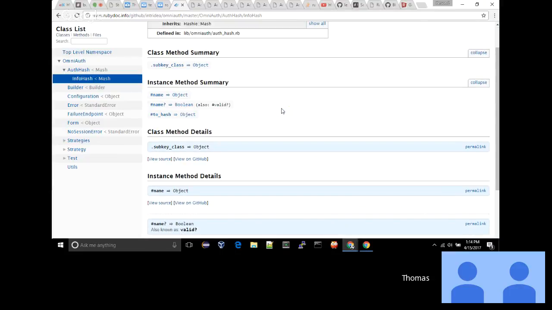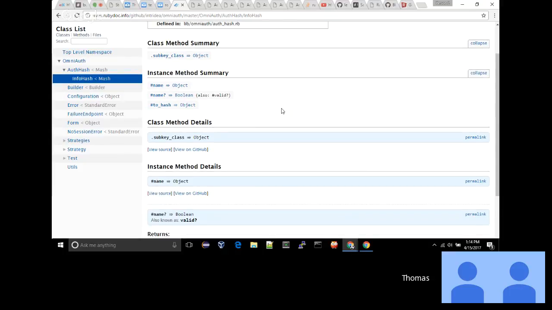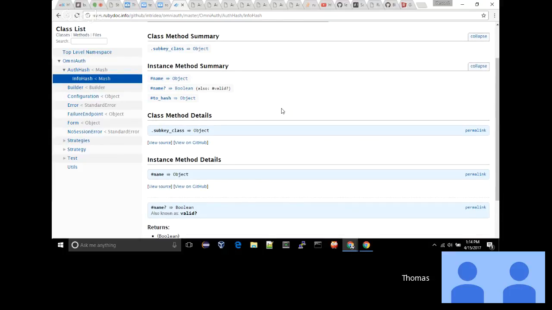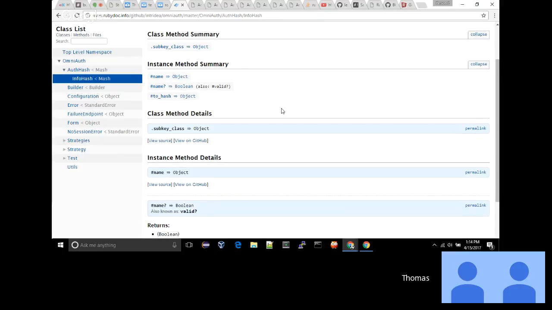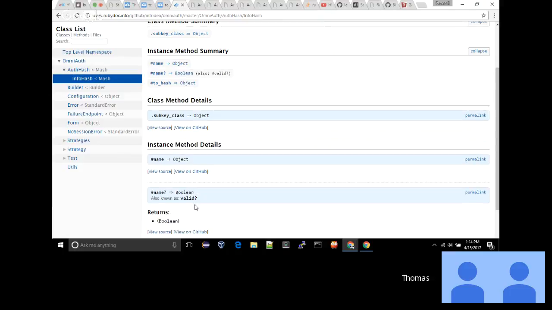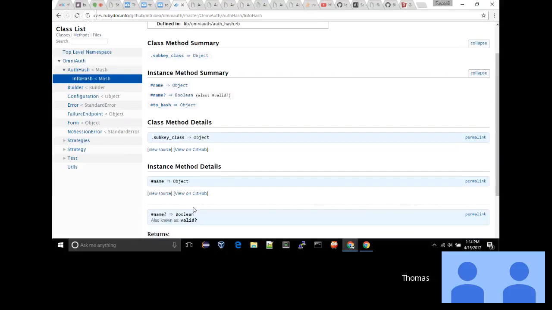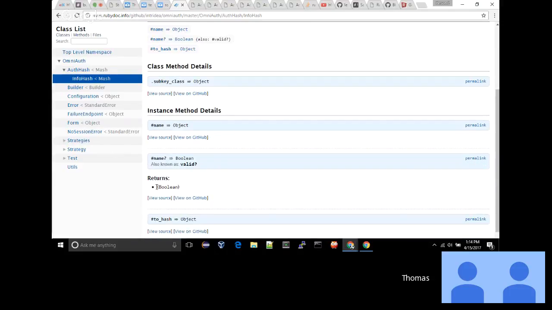Info hash. It returns a boolean. Name does, yeah, which is not useful. Okay. Yeah, it's an alias for valid. Okay. In other words, is valid. Okay. So yeah, no help at all.